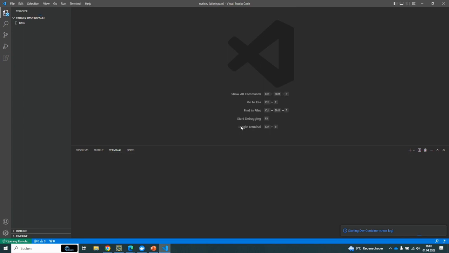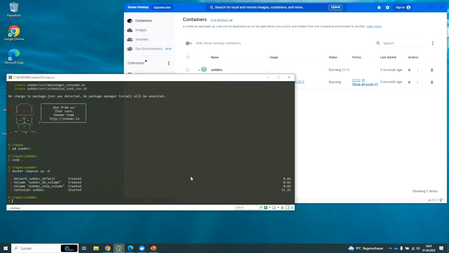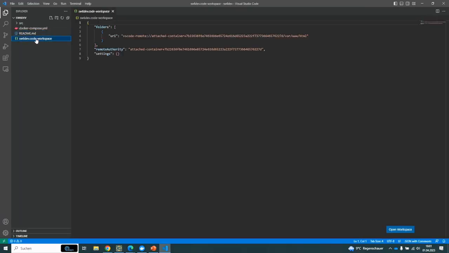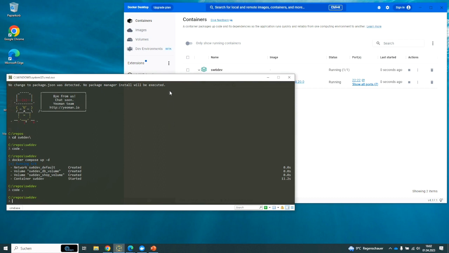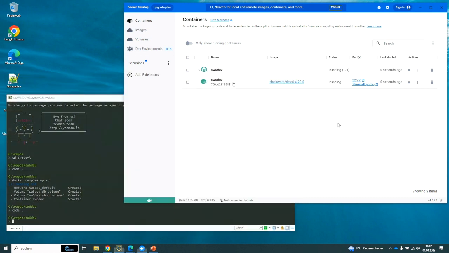And if I close this again, so you see inside the container, I close this, go back and open code here one more time to have a look inside. So inside my sw6 dev code workspace, I have now the folder. And here I see Visual Studio Code remote attached to the container, remote authority. The cool thing about this is if I close this, for example, and I stop my container, all the container is stopping.